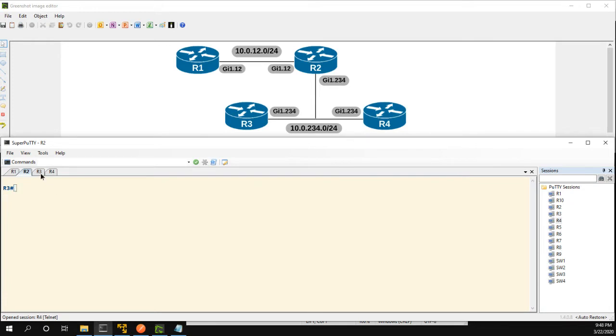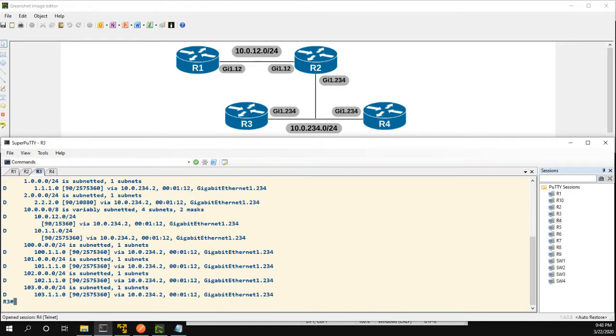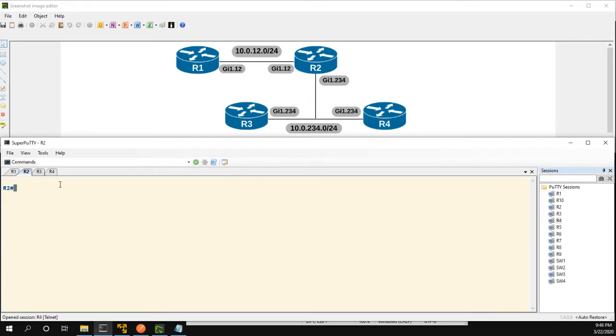And what we can do too is on R3, let's do a show IP route EIGRP so we can take a look at the table. So here's what the table looks like right now, with the next hop being router 2 on all the routes. So let's go on R2.